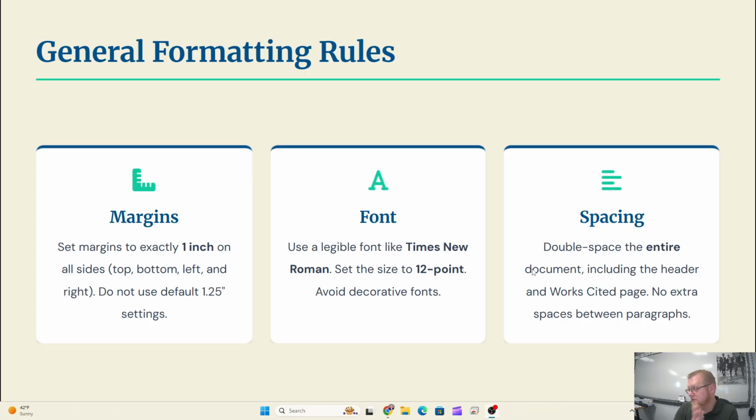All right, and then also spacing. It is double spaced throughout the entire paper. There are no triple spaces throughout the entire paper. There is one exception when you come to block quotes. The block quotes will be single spaced, but everything else will be double spaced.